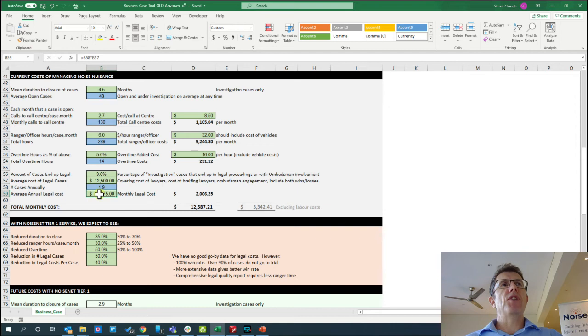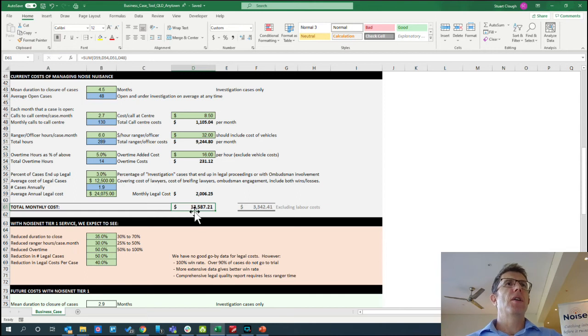So those figures together give us a monthly legal cost, an annual legal cost here, and then out to the right a monthly legal cost. And a total here of, in this case, $12,500 per month to manage nuisance animal noise. And these are, again, the investigation cases. We've got another total out here in the lighter grey, and that is just looking at the direct costs.